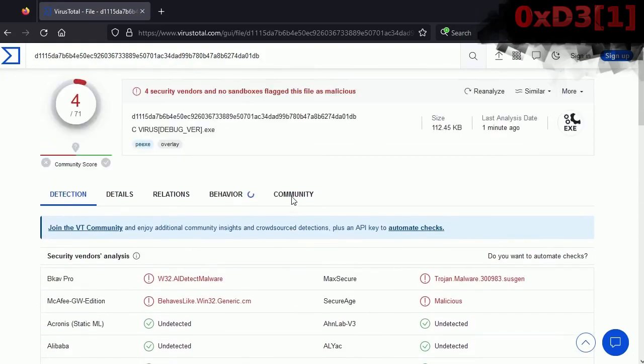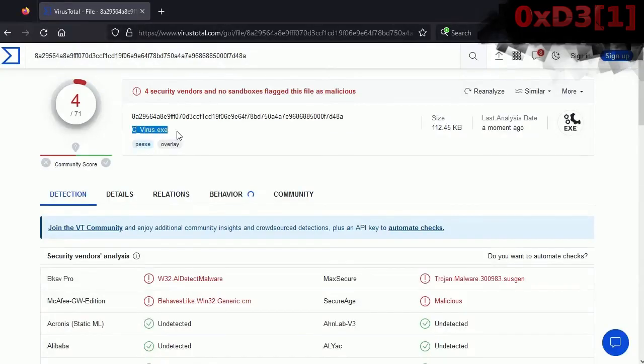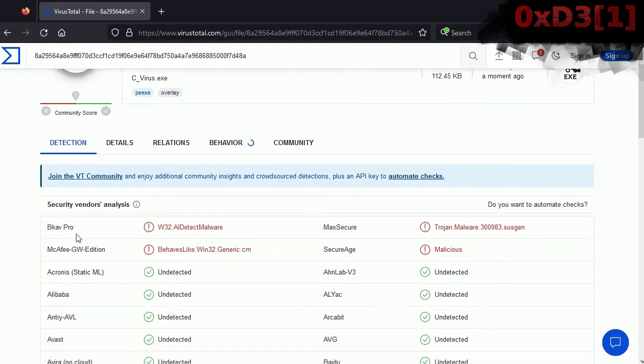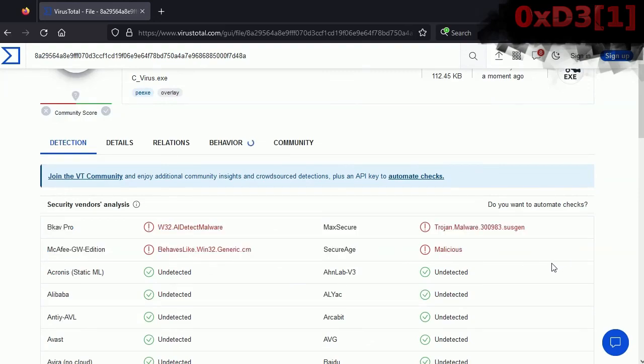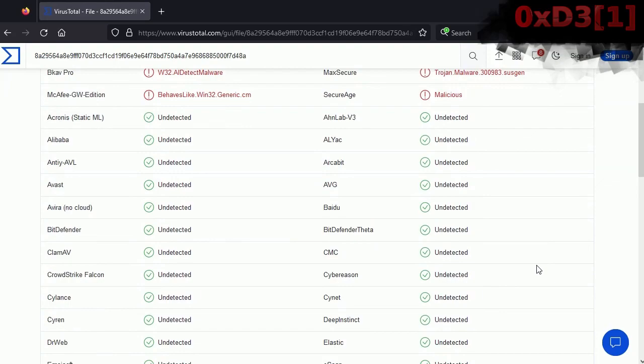Now let's check the non-debug mode virus. The results are the same, as we can see.